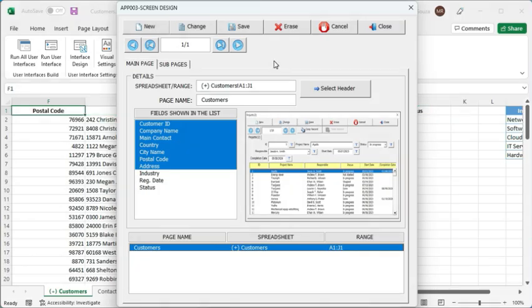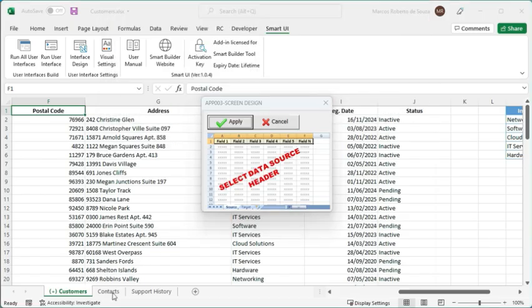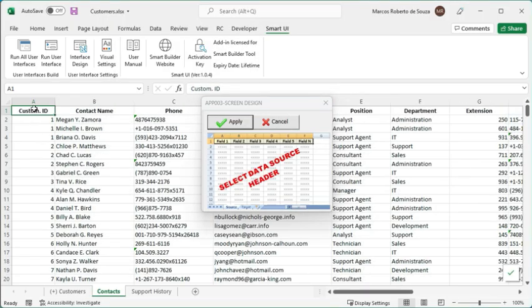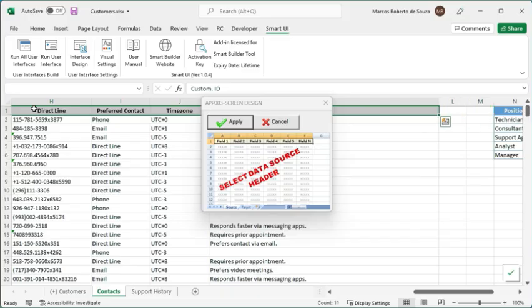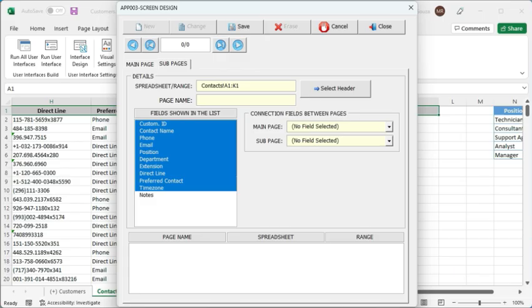Now, let's set up the subpages. Go to the Subpages tab and click New. Again, click Select Header, choose the Contacts sheet, select the header row, and click Apply. Enter the name Contacts in the Page Name field.